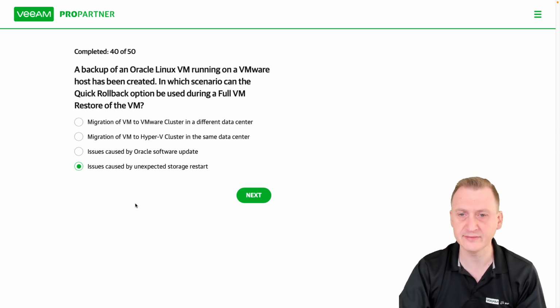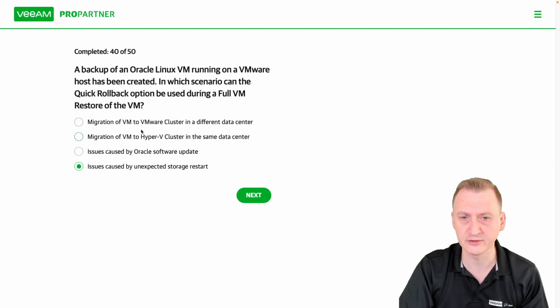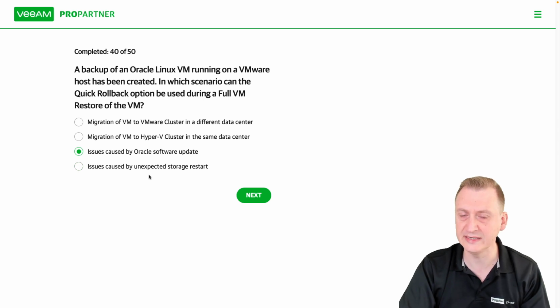So in this case, these two are clearly distractors. This one, it's not relevant because it's a bad idea to use it. So we only have issues inside the VM, in this case, Oracle software update, as the correct answer.